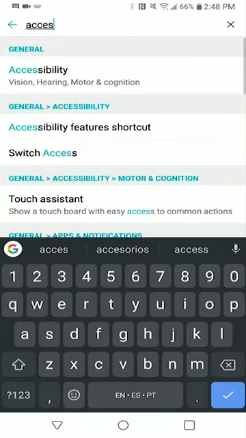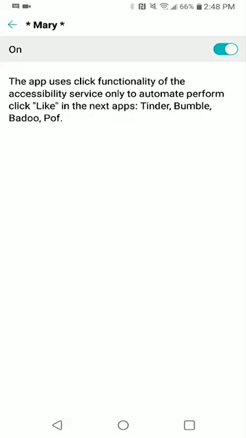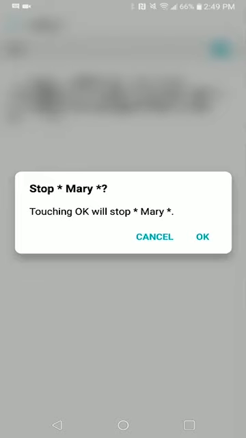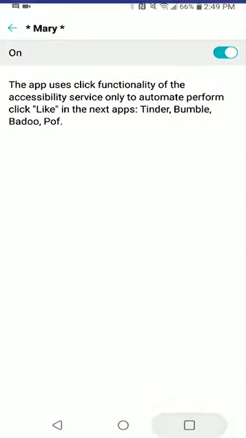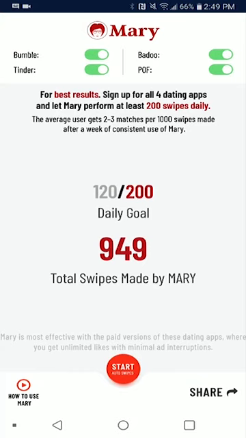So under accessibility services in your settings, you click on that and then click on Mary at the bottom here, and then you just enable Mary. It's already on for me. So all you've got to do after you turn that on is give Mary permission to do your swipes. Then you go back to Mary.